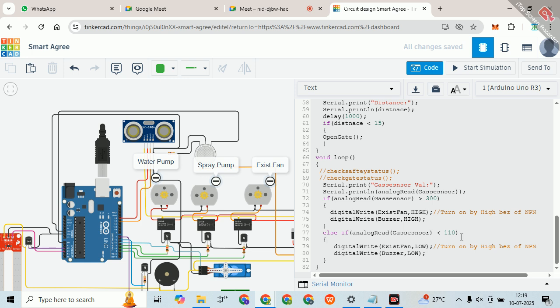Okay, so here, things are going up to this level, everyone understood, right?